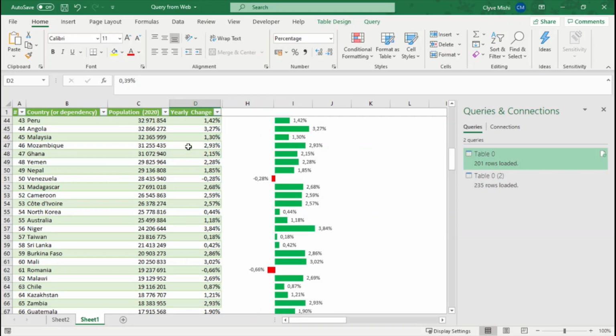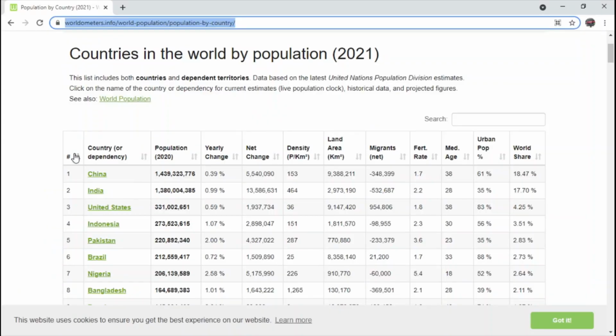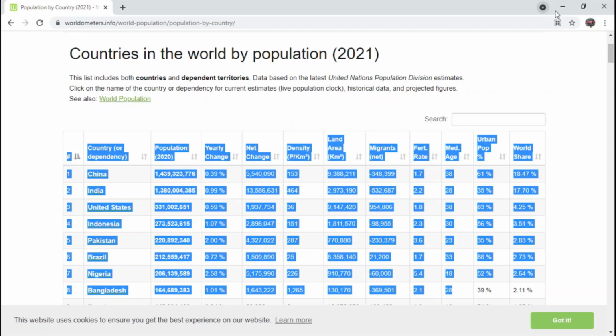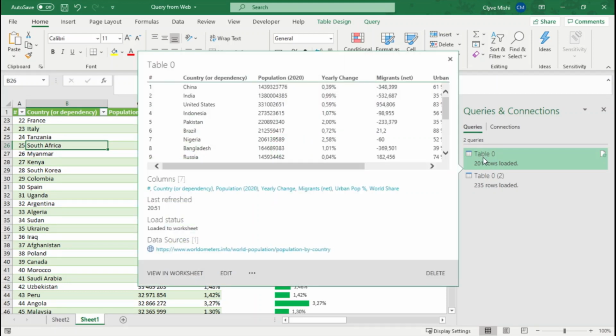So I have my data imported from a table on a website. Next time I want to send an updated report, I don't have to go back and start querying the table all over again, or go to the website and copy paste the table, making sure I have selected the full table. I don't need to do that. I already have the clean data here. All I need to do is refresh, and once it's done refreshing, my report is ready to be sent, and I can distribute the report. So this is the beauty of Power Query.